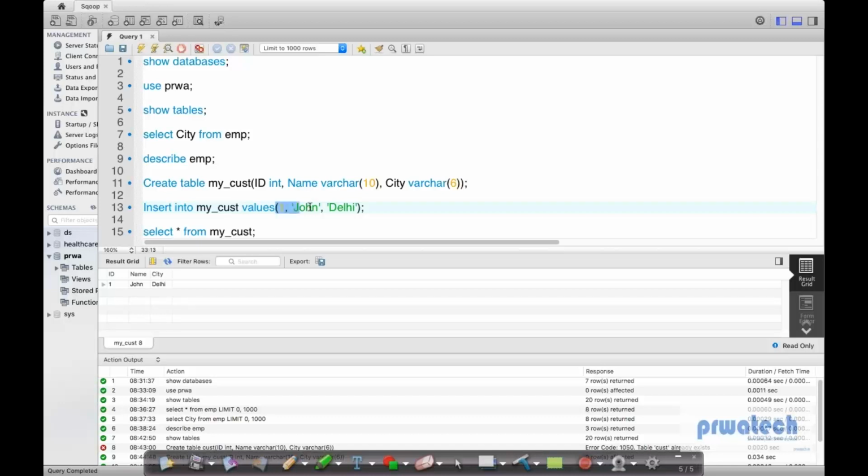This is one way to insert the data. I can run multiple queries all together. I can say 2 comma, name and city. So name is this time Dave and city is this time Lisbon.